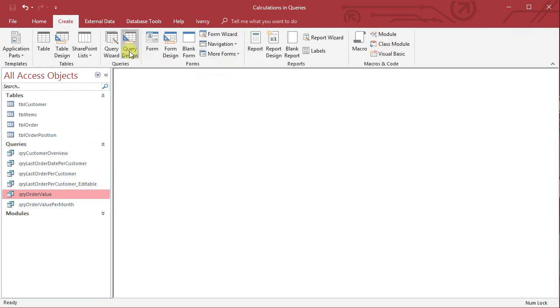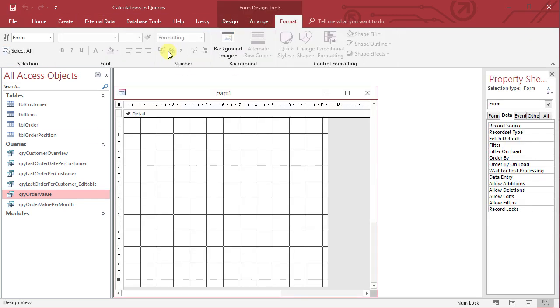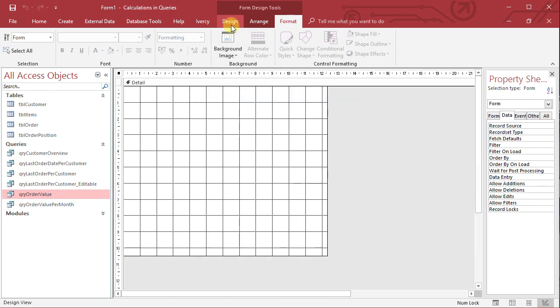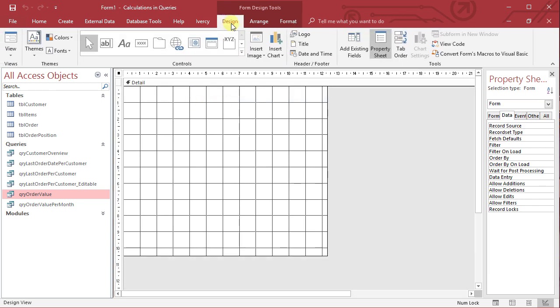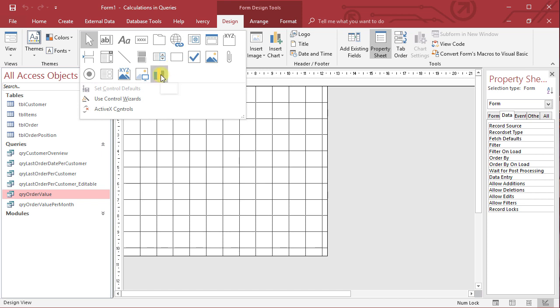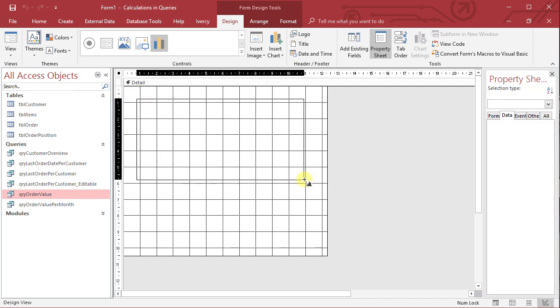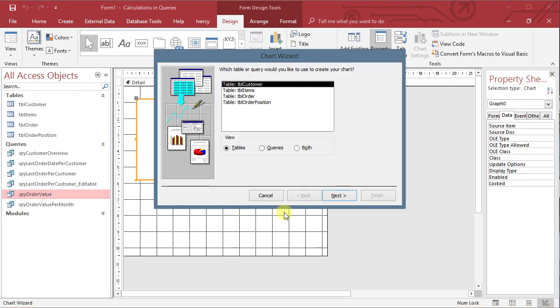I quickly create a form in design view and go to the design tab over here, and I'm not using this chart, that is the modern chart, but for comparison now the old classic chart, and I drag that on the screen here. And it comes with a chart wizard, and that is actually quite helpful.